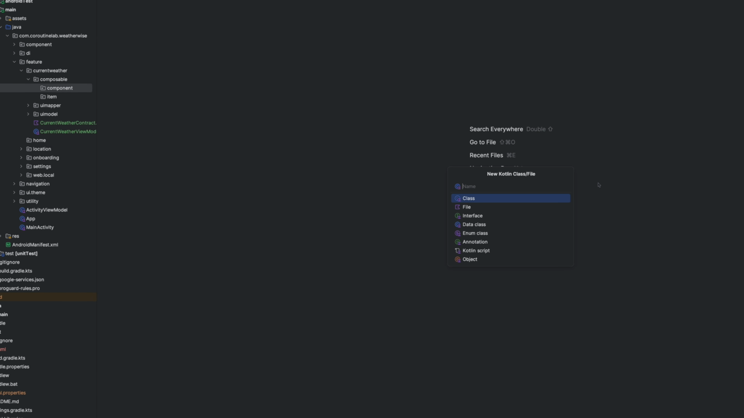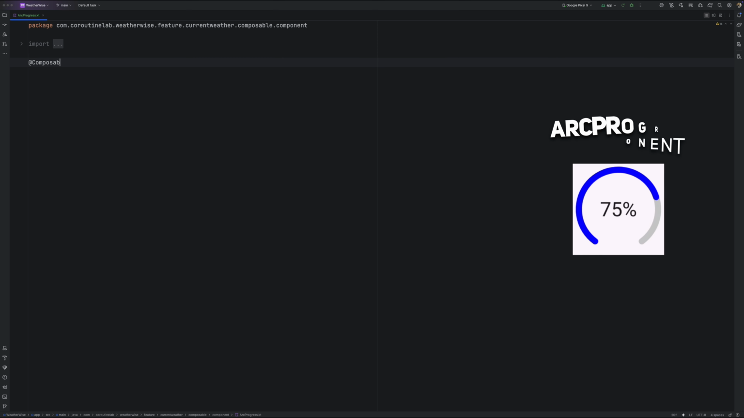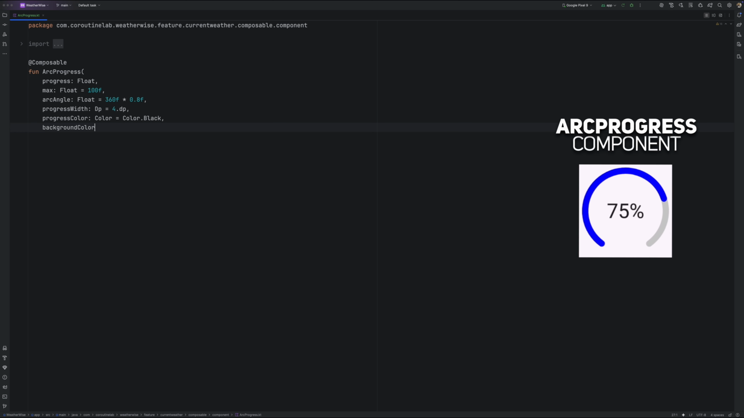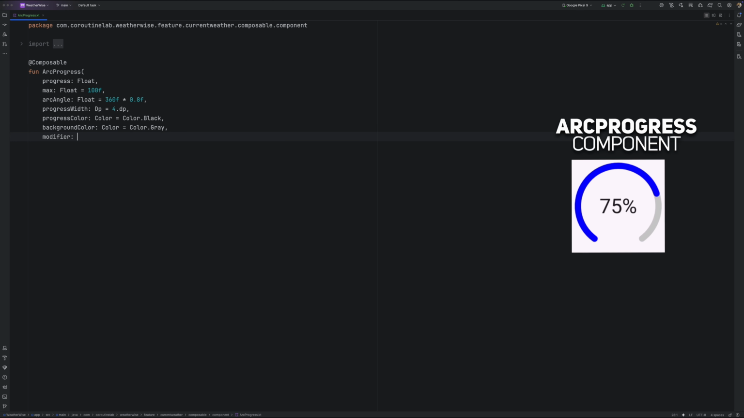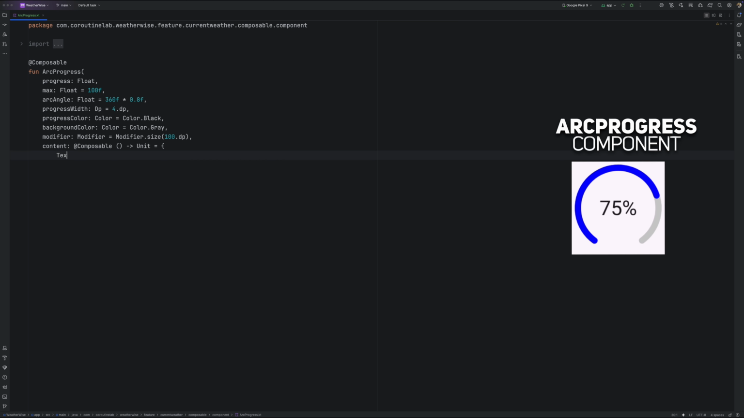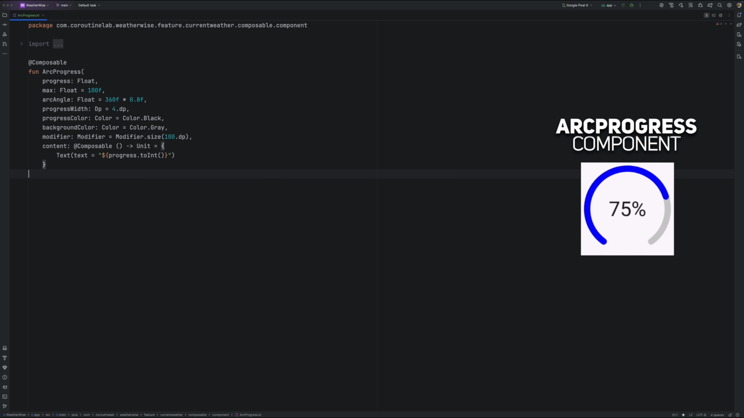Let's drop a new file into the component and call it arcprogress.kt. ArcProgress is a reusable progress ring built with Canvas. You pass in a progress value and it clamps it to max so it never overshoots. The look is configurable. Arc angle controls how much of the circle we draw. Progress width is the stroke thickness, and you can set separate colors for the filled and background arcs.